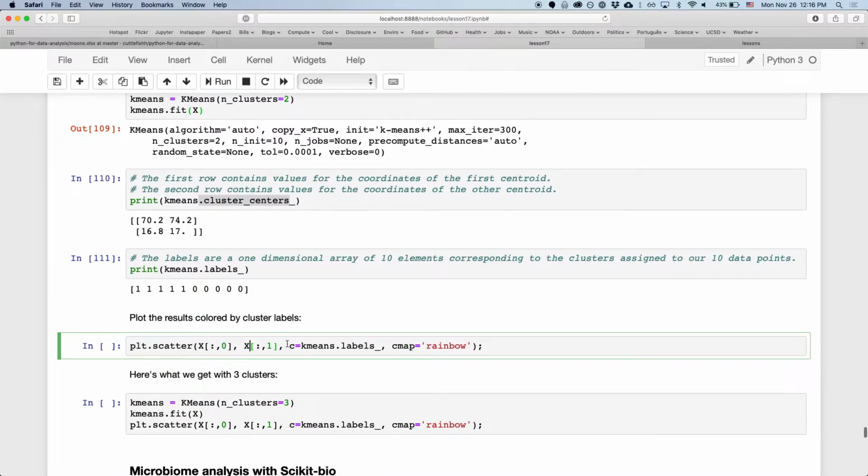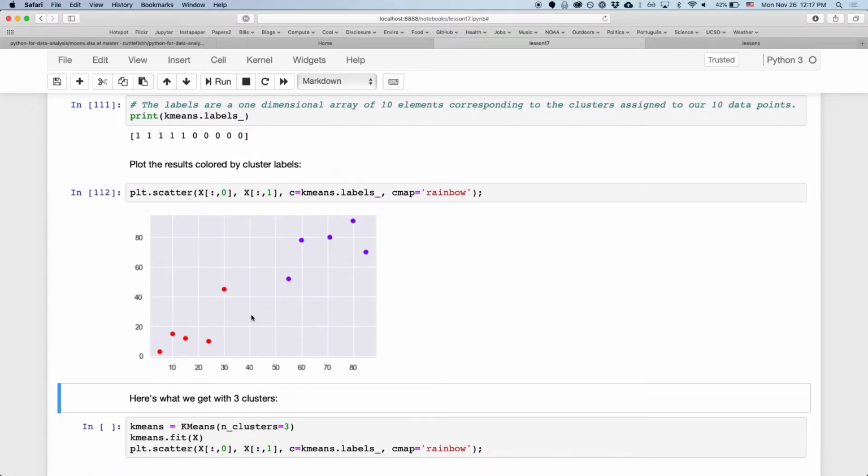And so the way that we can then plot these data is to first plot the same data, but we're going to pass this c, which stands for color. So we're going to color by the labels, and then we can just pass a color map, which will allow us to pick two colors from that color map. And so we have the one cluster in red and the other cluster in blue.